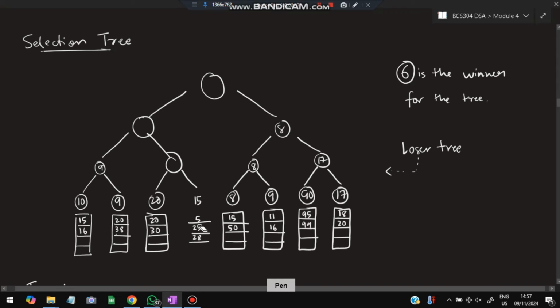I believe it was 28. It was 4 elements here. Now see, 15 or 20, which is lesser? Lesser is 15. I'll put 15 here. 9 or 15, which is lesser? 9 is lesser. 9 or 8, 8 is lesser, so I'll put it here.